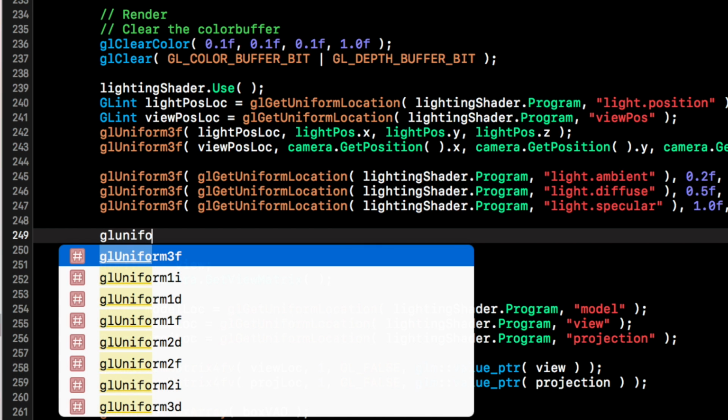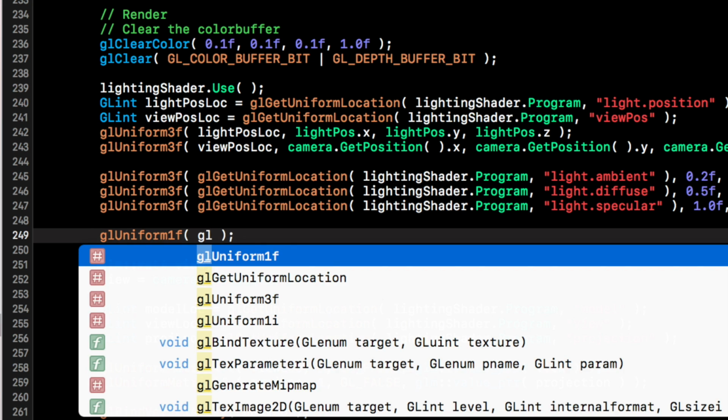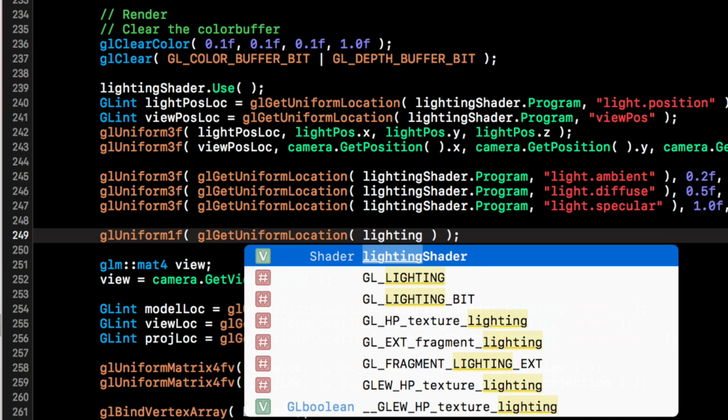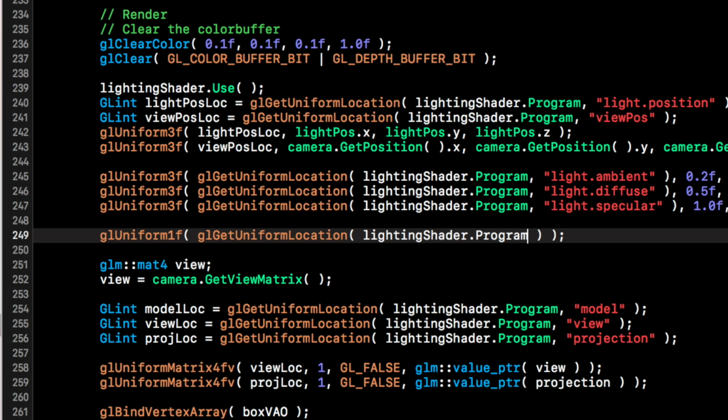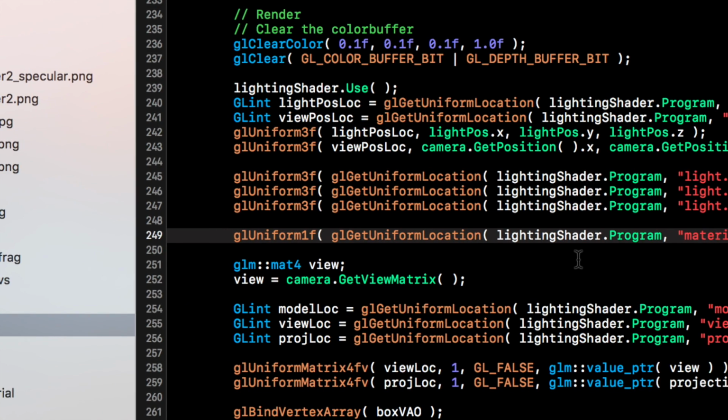So glUniform1f. Now we just need to get the uniform location, lightingShader program, and we just specify material dot shininess, put 32.0f. Let's show you what I put. So 32.0f.